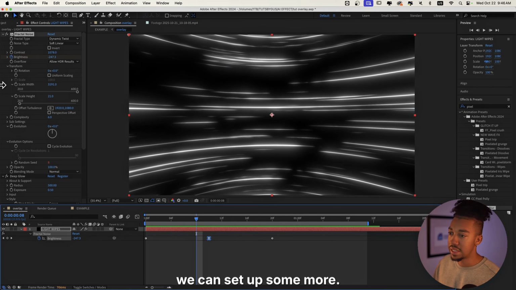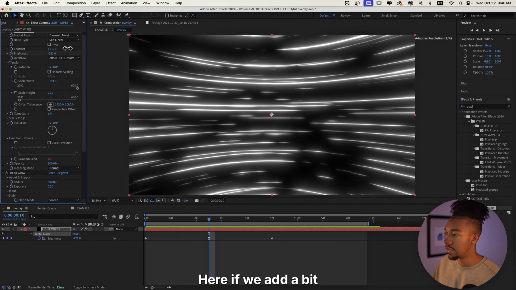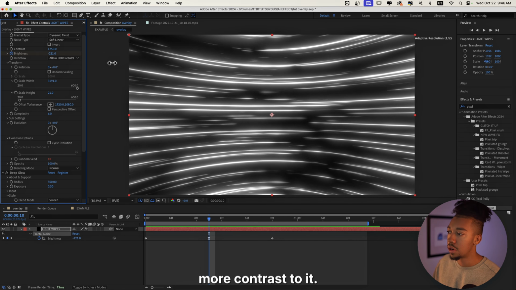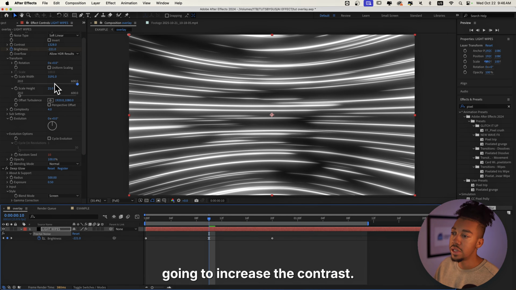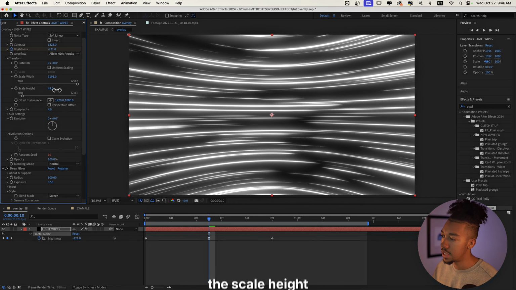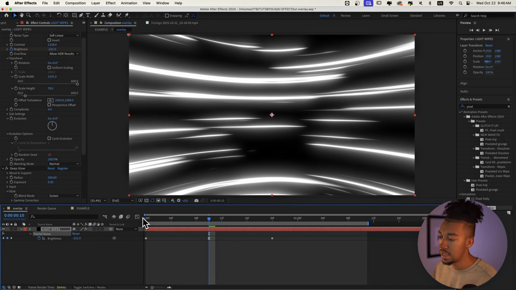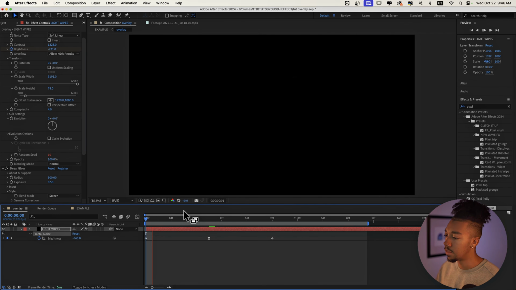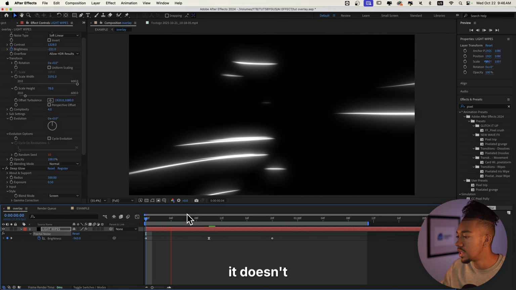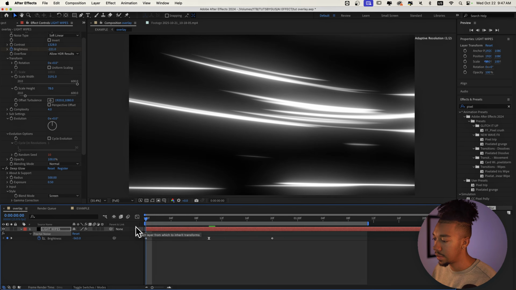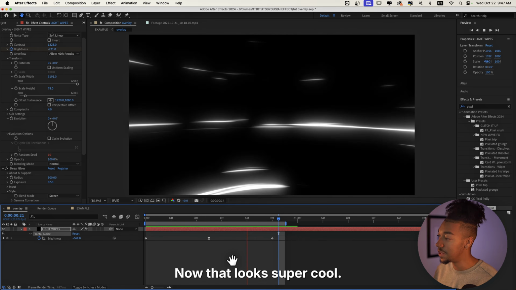I think we can sauce it up some more here if we add a bit more contrast to it. We're gonna increase the contrast and we're also gonna increase the scale height, which is gonna look something like this. I think it's gonna have more impact because for now the overlay, it doesn't really have that much impact. Now that looks super cool.